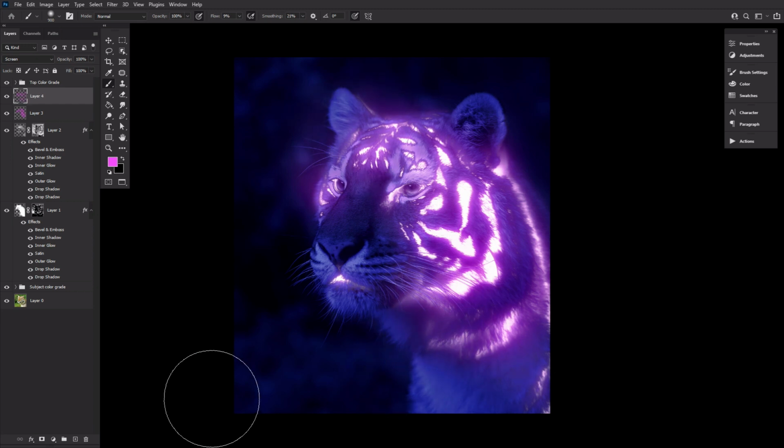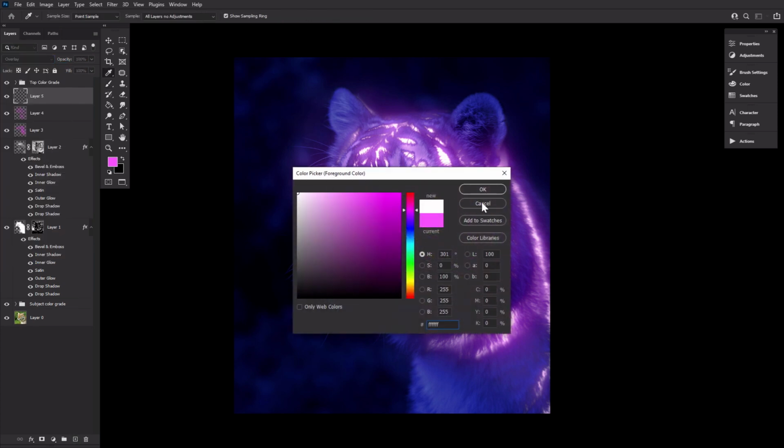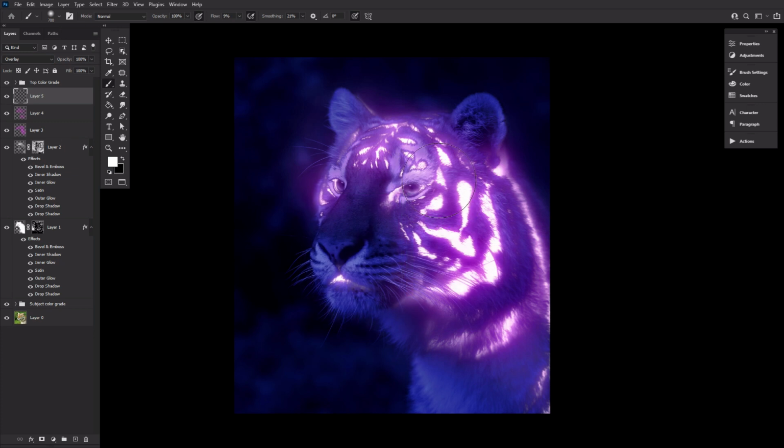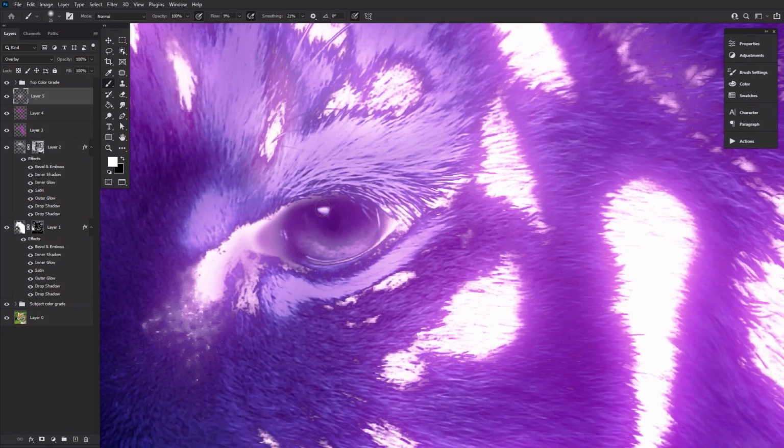And lastly, a new layer set to overlay placed directly below the top color grade group. Paint white on the areas you want to be extra bright and vivid looking. You can also adjust the blend if settings to make the glow more defined and restricted to the lighter areas of the image, keeping the light out of the shadows.